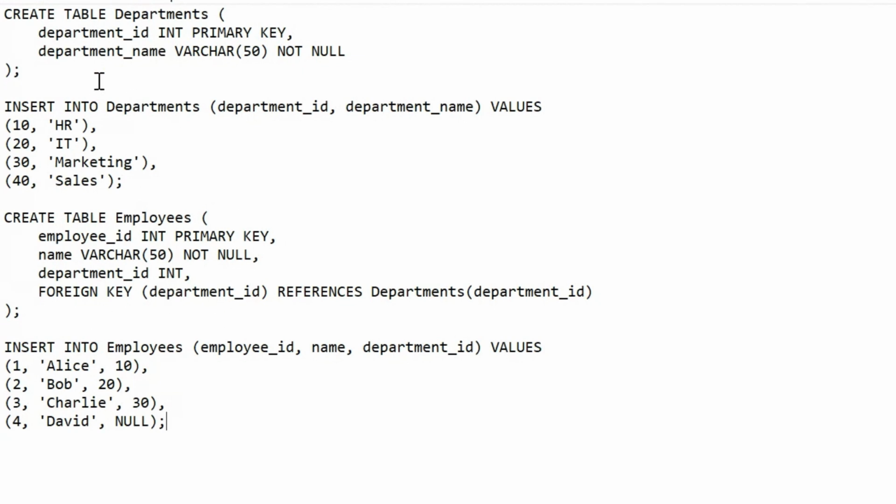If you see the table columns, in the department table we have two columns, department ID and department name. Department ID is an integer value and it is the primary key. In the department name, we are not accepting any null value, so here you can see NOT NULL. And here I have added the data using the INSERT INTO command. In the first column we have added the integer value, which is the department ID, and the second column is the department name, like HR, IT, marketing and sales.